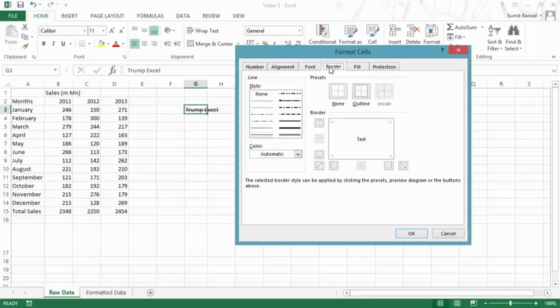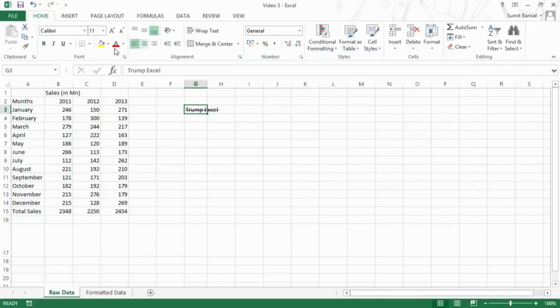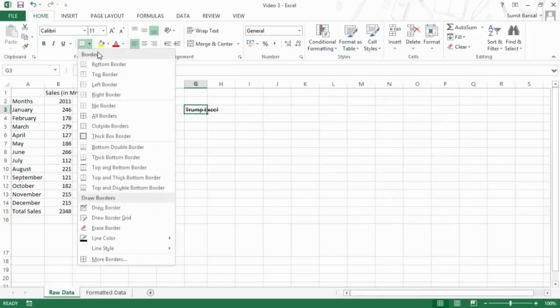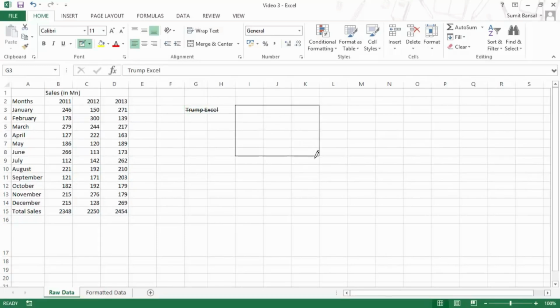Now let me talk about the border part. Here you have a lot of flexibility as compared to the options here in this border case. Let me first talk about how you can use the border property or the border options in the home tab. Here you have all these options of bottom border, top border, left border, right border, all border, which is very useful, thick border, and all these options. But in case you want to draw borders by yourself, then you can select this and you can drag this pen icon and it would draw the border for you.